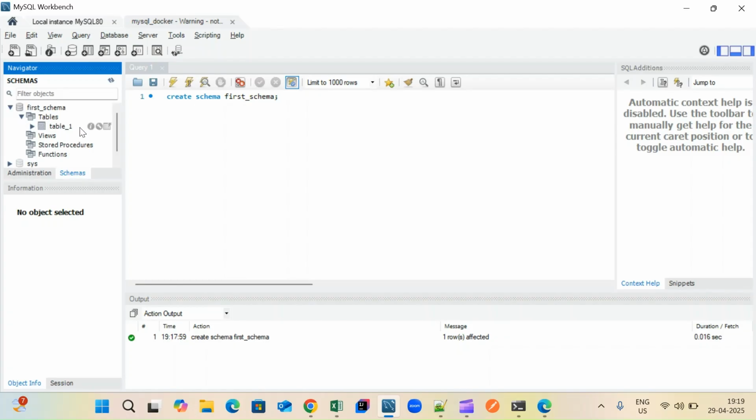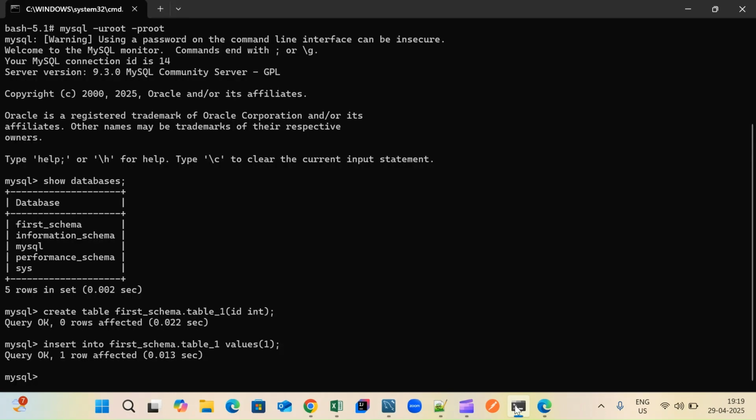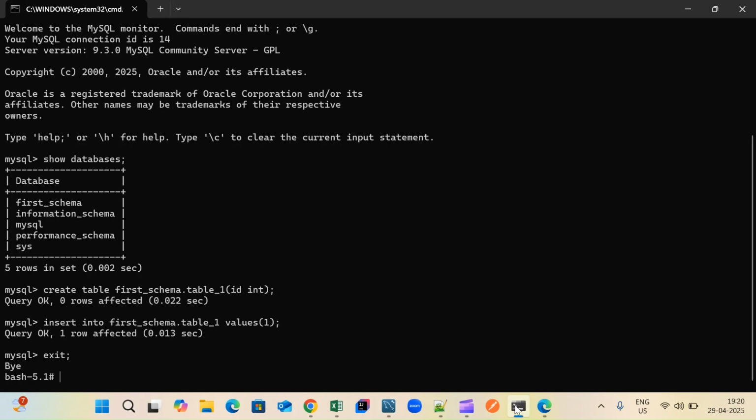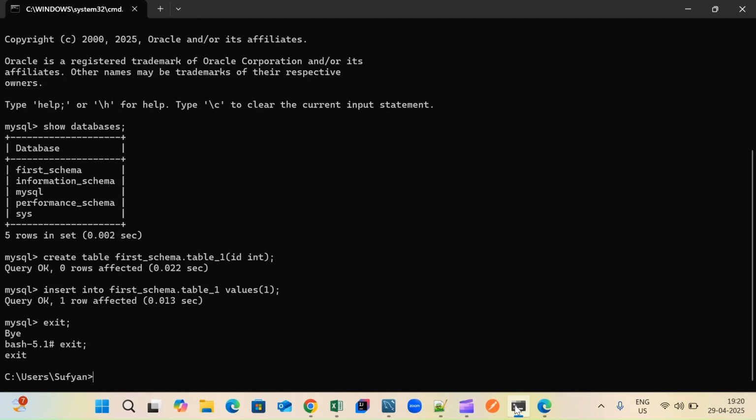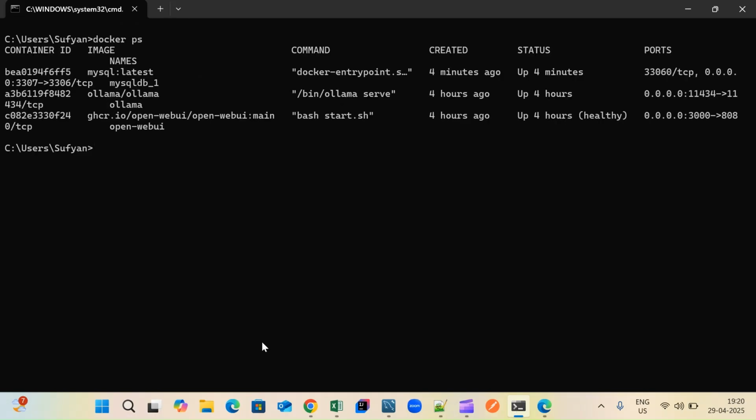As you can see, there is a table1, and if I execute it, I can see the records also. This way we can create a container. And first let me exit from the container and clean the command prompt and again show you the docker ps.